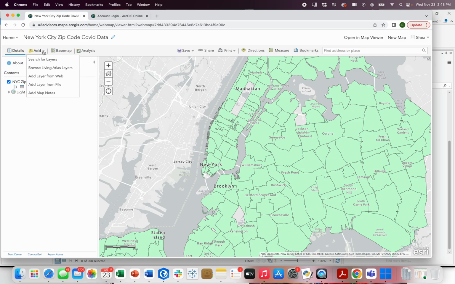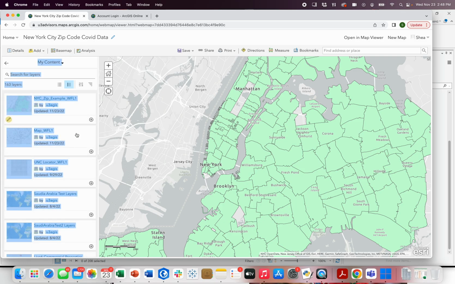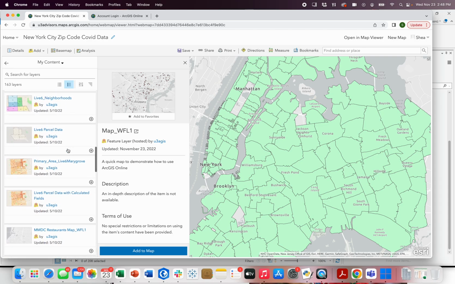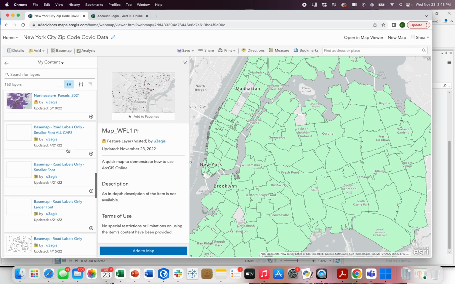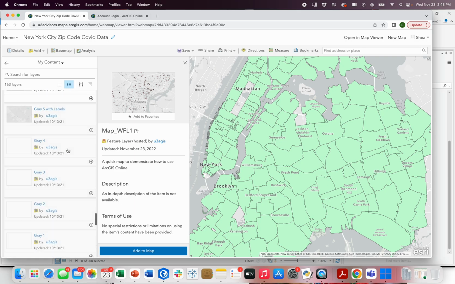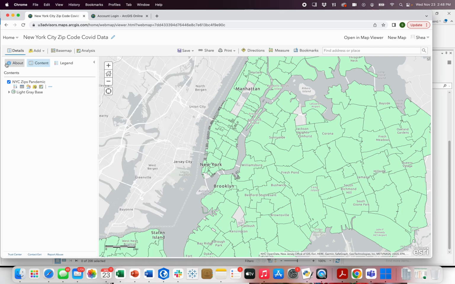Come on over here. Couple things to know. Add. This is where you can load new data. So this is actually pretty cool. I can search for layers, and it'll search my ArcGIS Online for any layer that my team or someone adjacent to my team has loaded to ArcGIS Online, and you can load it onto any map. So again, that relates to that point that when you bring data into ArcGIS Online, it lives here until you delete it.